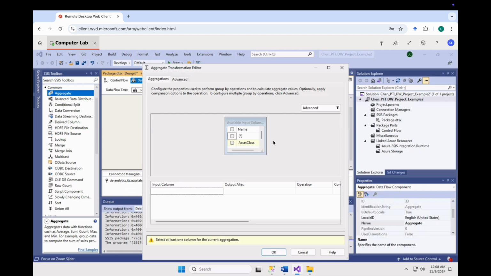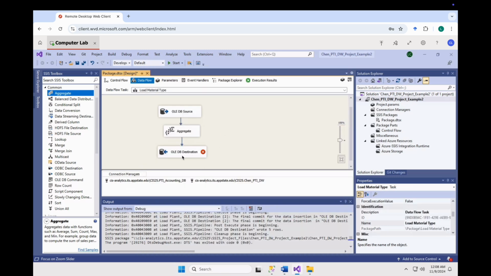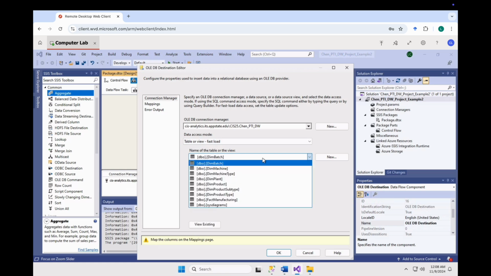The second thing will be the aggregate, right? For the aggregate, we need to put both of them in the input column. So you check both asset class and the raw material and make sure we use the operation of group by, and then you click OK. And the last part will be the OLEDB destination. For this part, I want you to double click it. Again, PDIDW, remember which one we're gonna save the data in. This one will be the machine type.